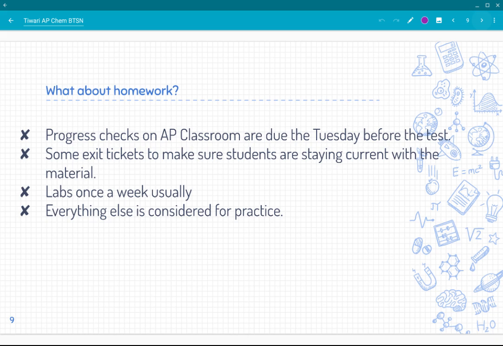Some exit tickets I will include. Those will be informative like I did in the past. And usually we'll do labs once a week. I'm probably going to be doing one formal lab, and then the others will be called lab activities.